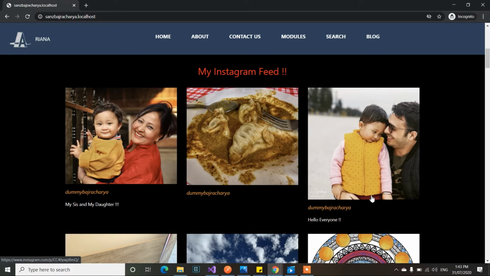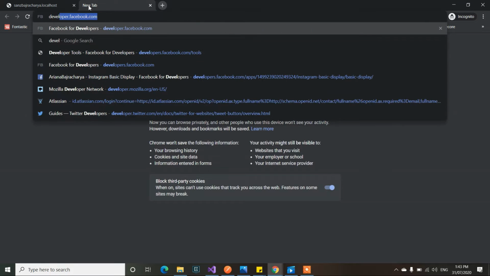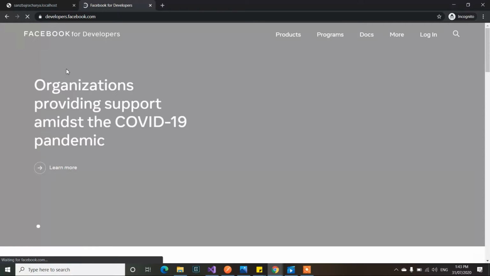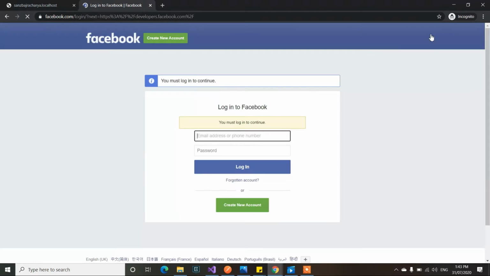Firstly, we need to log into our Facebook developer site, which is developer.facebook.com. Once you get there, you need to log in with your Facebook account. I will use my own personal one.